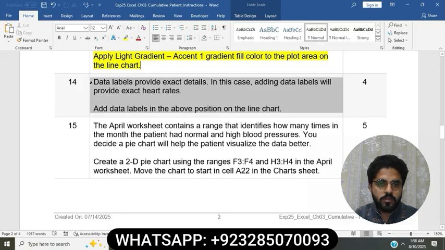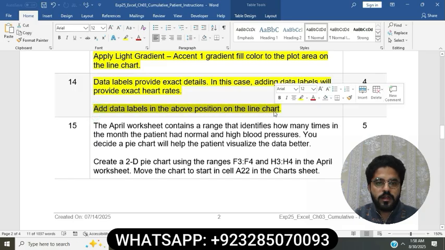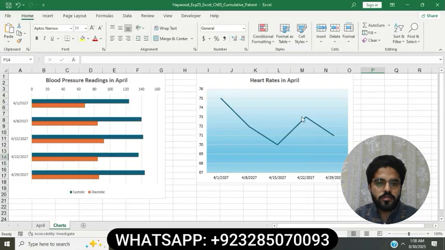Now let's move to question number 14. Data labels provide exact details. In this case, adding data labels will provide exact birth rates. Add data labels in the above position on the line chart. Basically, in this question you will have to add data labels in the above position of the line chart.